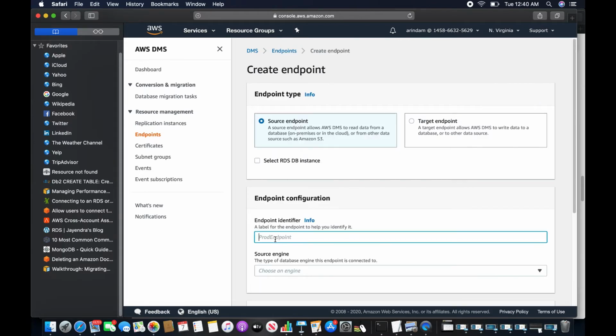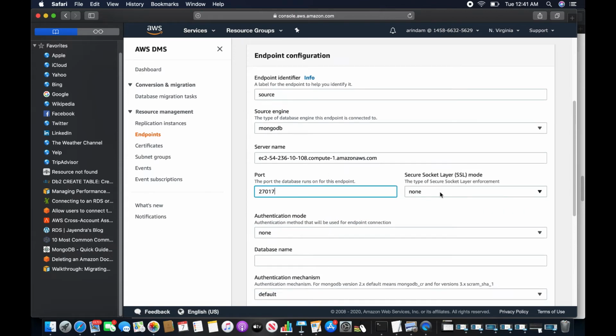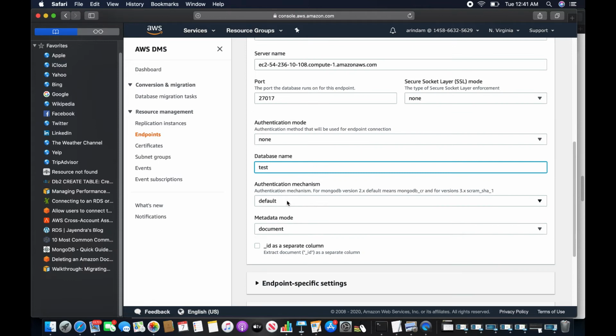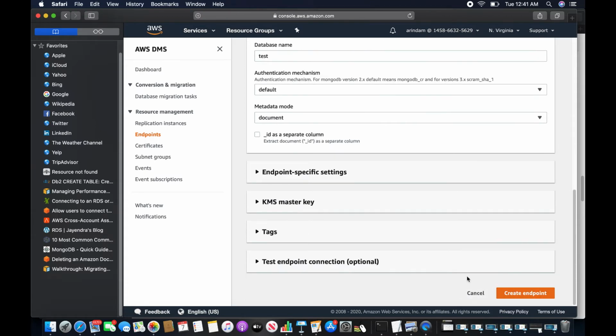Go to the endpoints, put the name of the endpoint as source. The source engine is MongoDB, so the server name is the EC2 public IPv4, port is default, secure socket SSL mode none, authentication mode none, database name is test, authentication mechanism is default. Here you can put the actual password. I am putting none, but you can put the password for the username we created, CloudBuy. You can create your own username and do that.